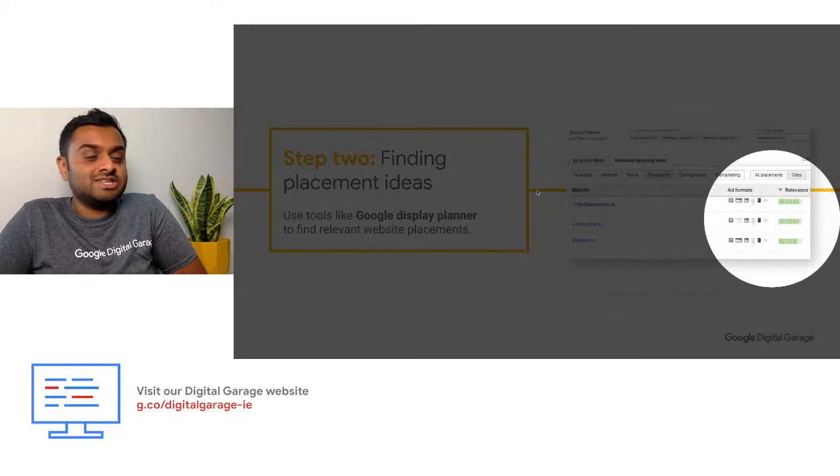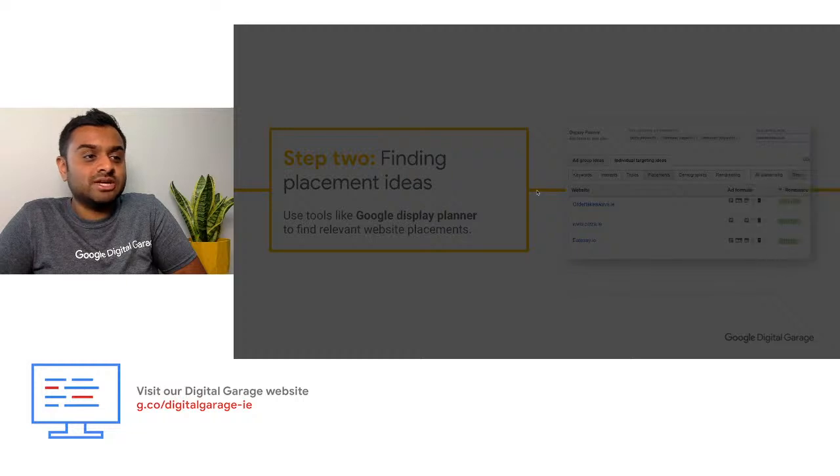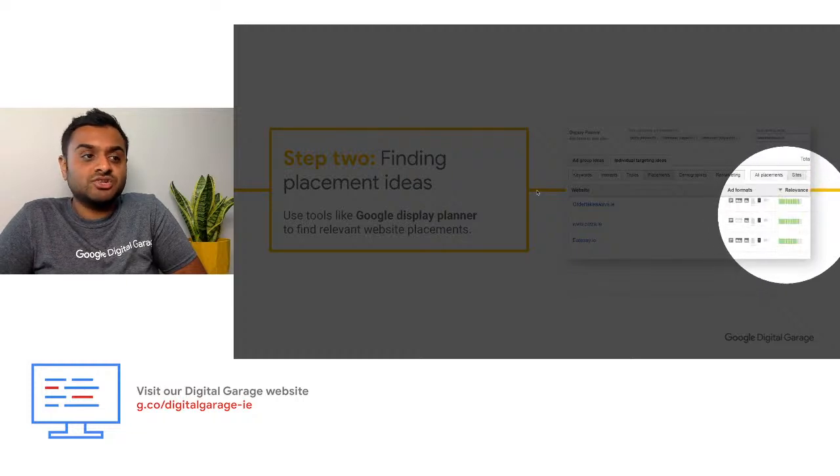And then you can actually see here, there's a relevancy section, and this relevancy section has a traffic light system. So green is good. It shows you that it's a relevant website for you to place your advert on. And then if you were to scroll down here, you would see there's amber, and then it goes to red, which will say you probably shouldn't place an advert on this particular website as well.